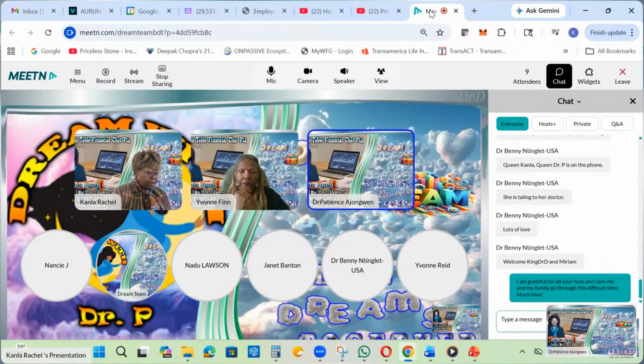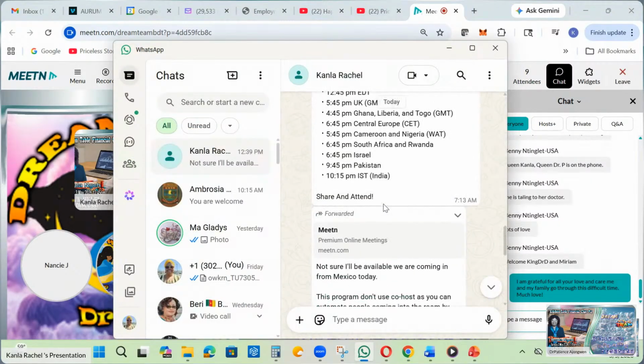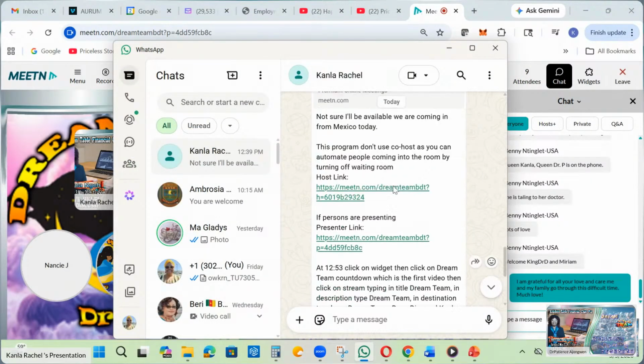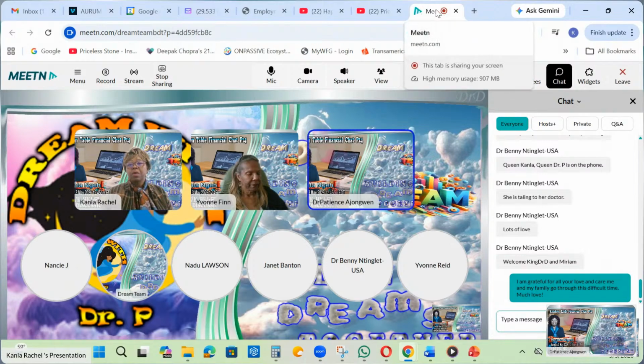Look in the meeting. In the live meeting menu, stream. At the top, look at the menu. Are you streaming live? No. You are sharing your WhatsApp, Queen Kanla. Yes, it is highlighted at the top, meeting in red. So are you showing that you're live? Yeah, you are still live. This tab is sharing your screen.